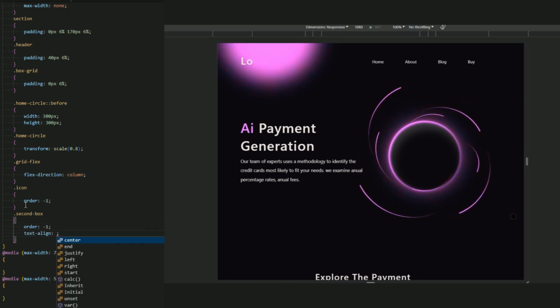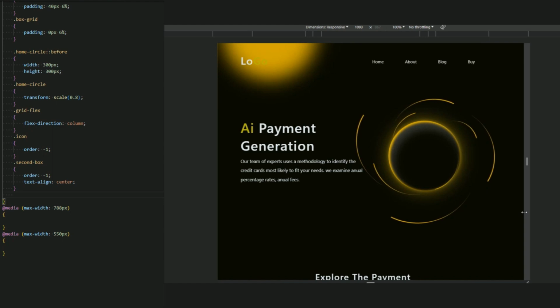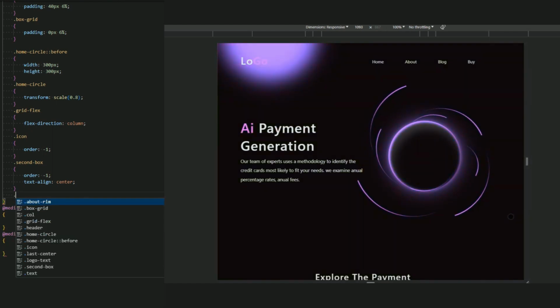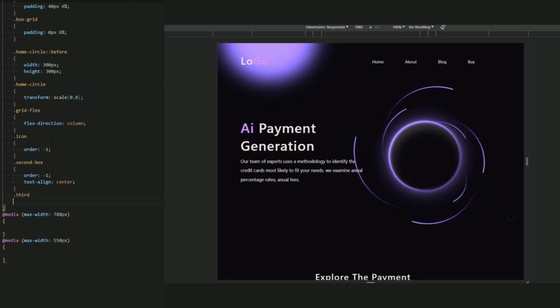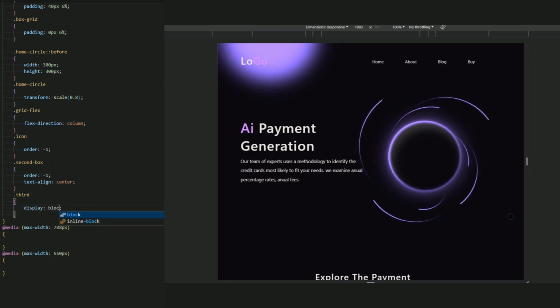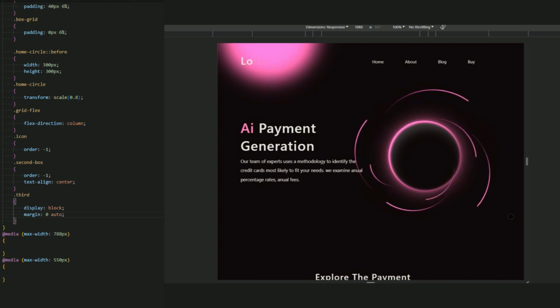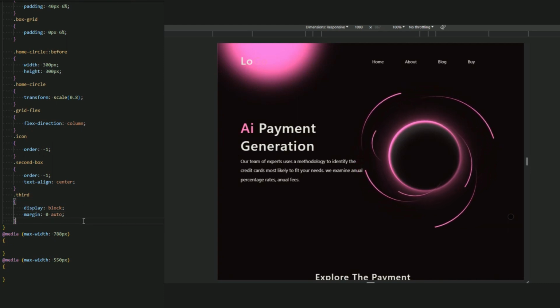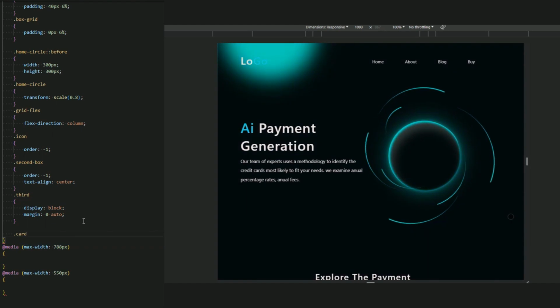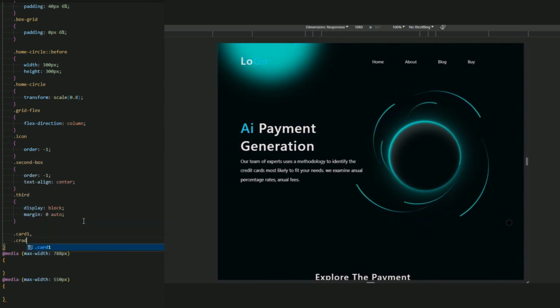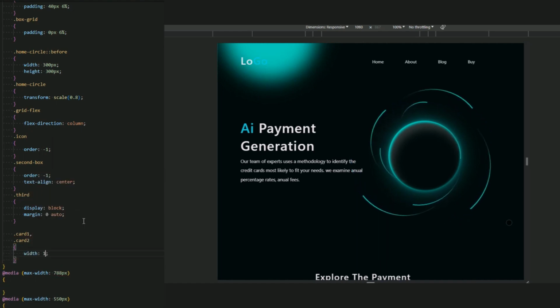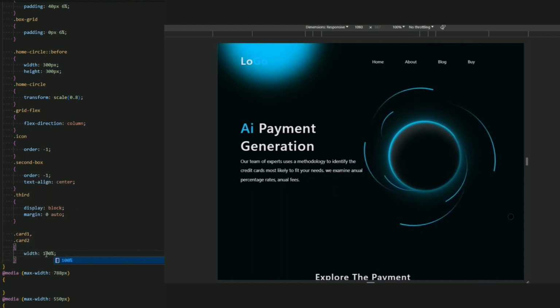And now for this third, let me just add display block, margin 0 auto. And now for the card 1 and the card 2, let me just add a width 100% to fix this problem.